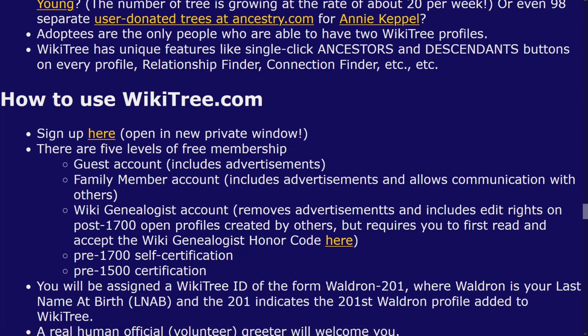Everyone gets a WikiTree ID. Mine is Waldron201. Waldron is obviously my surname, my last name at birth. That's the name they like you to use for your ID. And I was the 201st Waldron profile when I signed up many years ago. I didn't start using it until many years later.